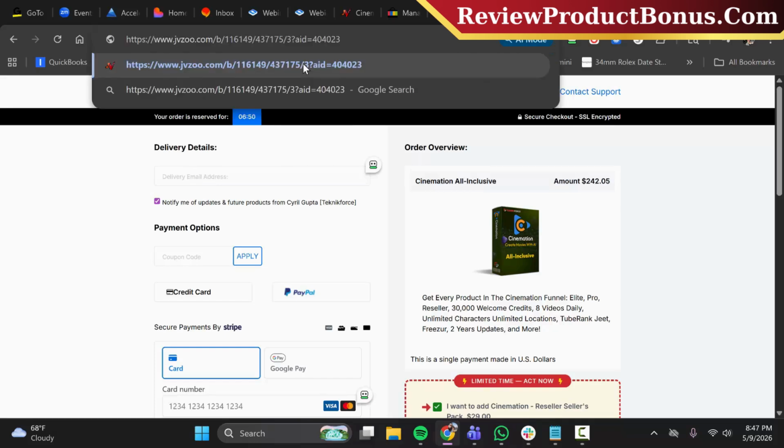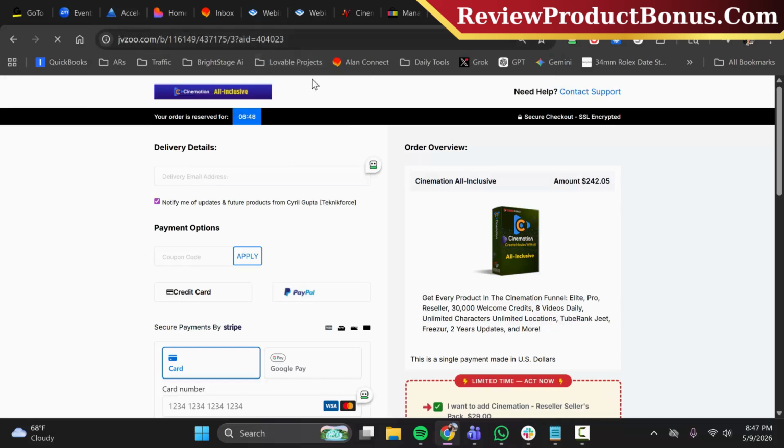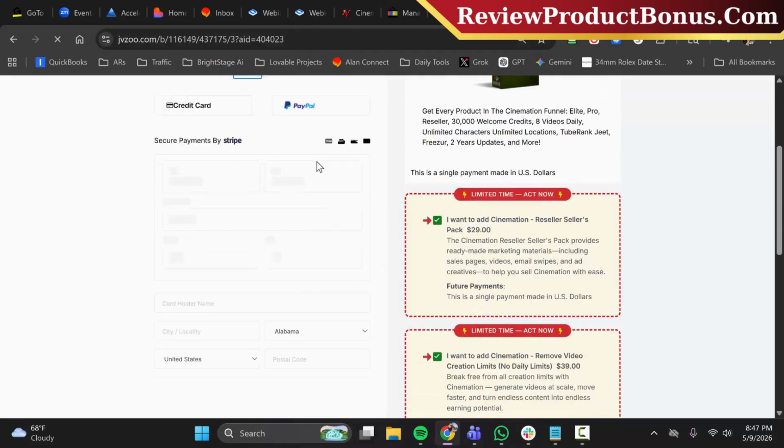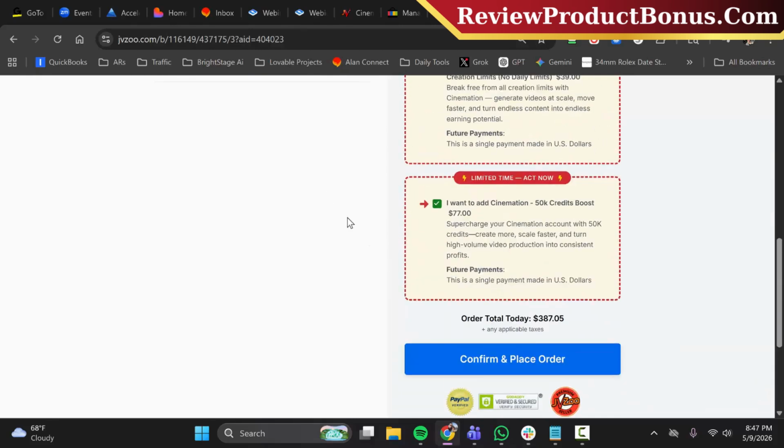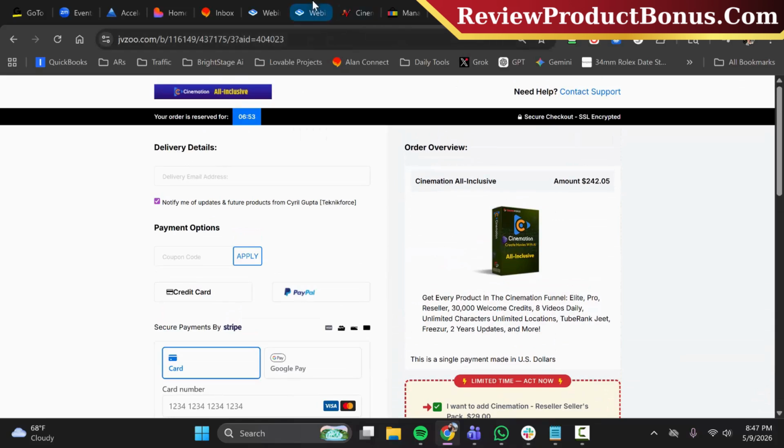So if we copy and paste that again and hit enter, it will load the page, and at the bottom you will see that I am the affiliate, and that's how you get cookied for the sale. And you can add that right back here.